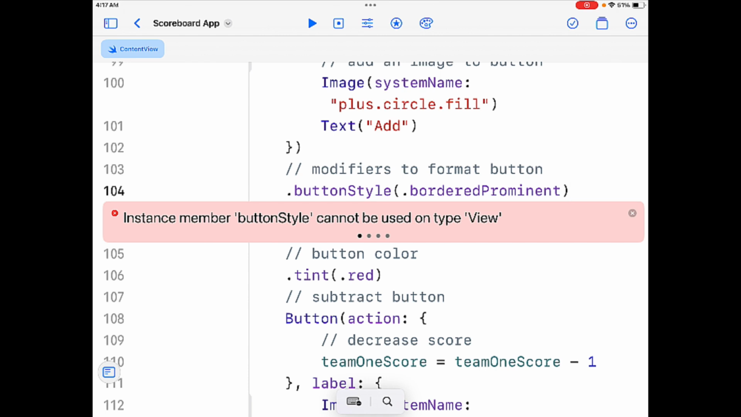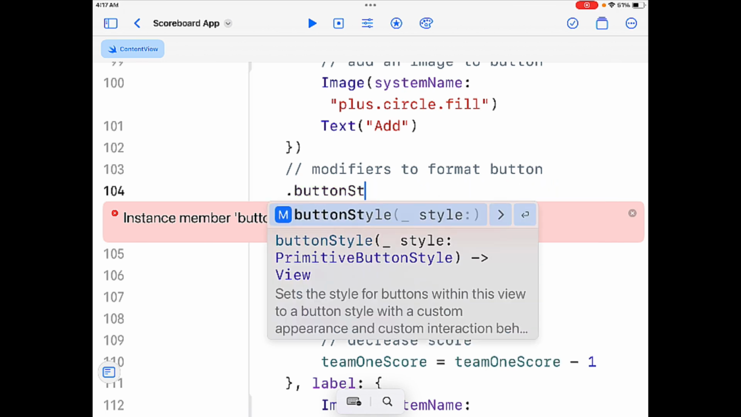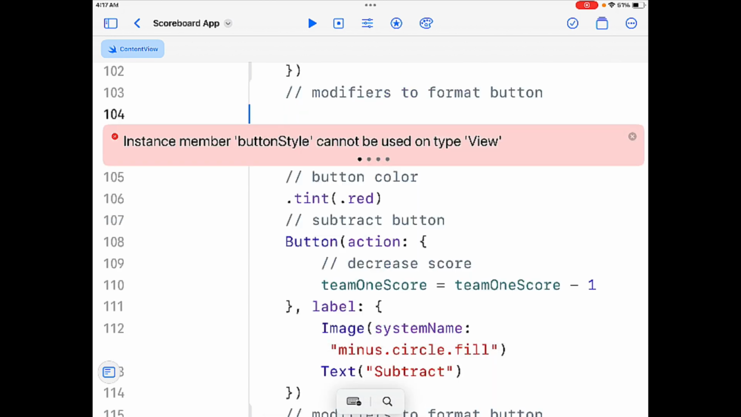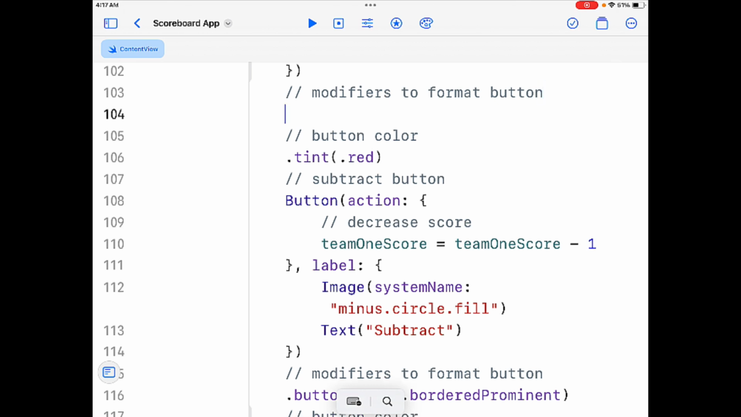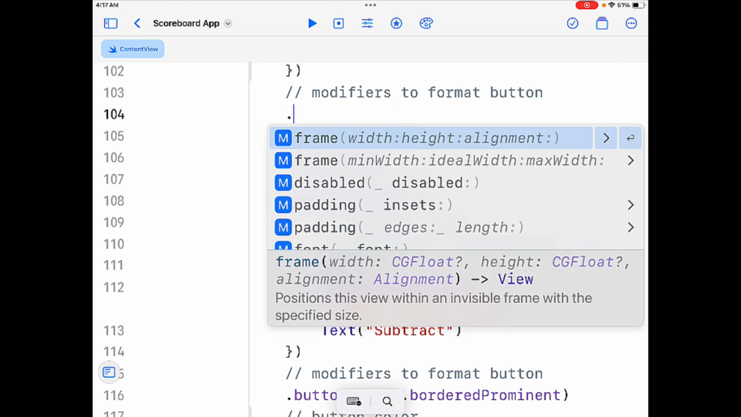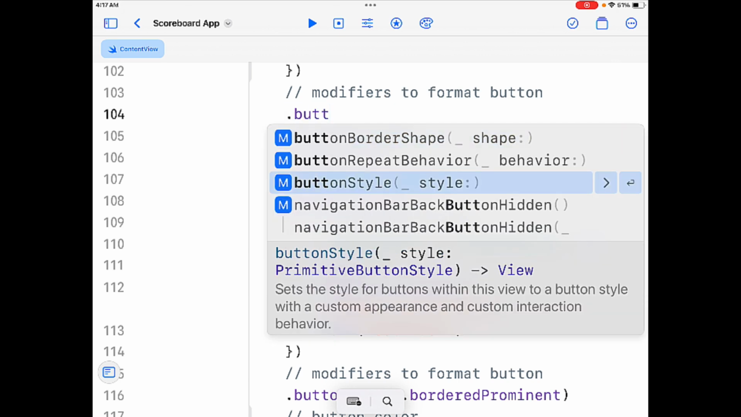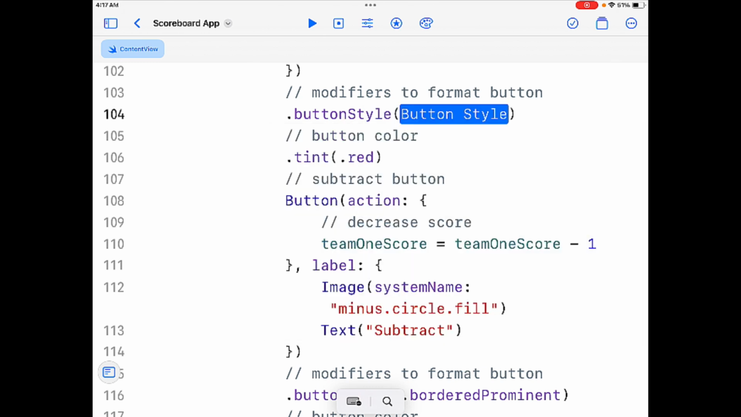All right, I'm going to tap behind line 104, and I'm going to start deleting this just to see if I can resolve this issue. So I'm going to delete line 104. All right, awesome. So my error message went away. I'm going to tap return, and I'm going to start typing period button. I'm looking for the button style modifier, so I'm going to tap on that and tap return.